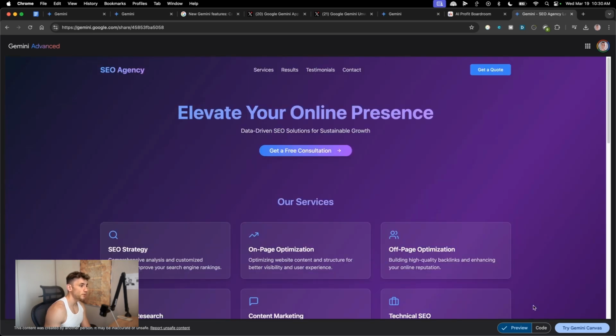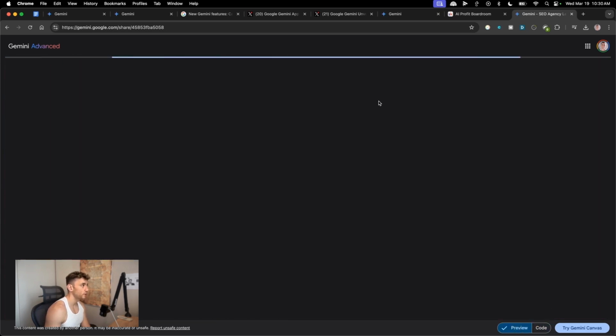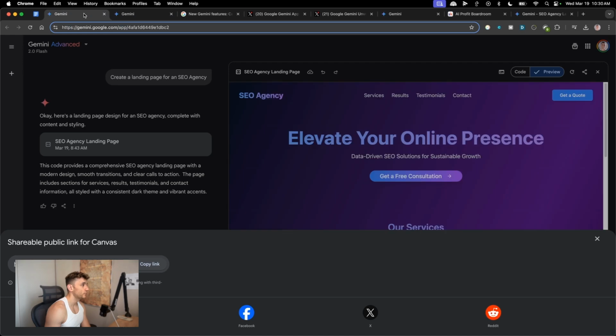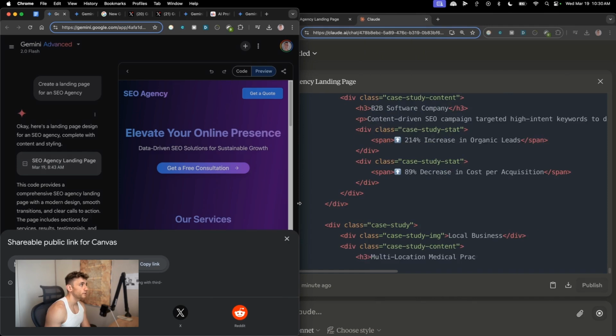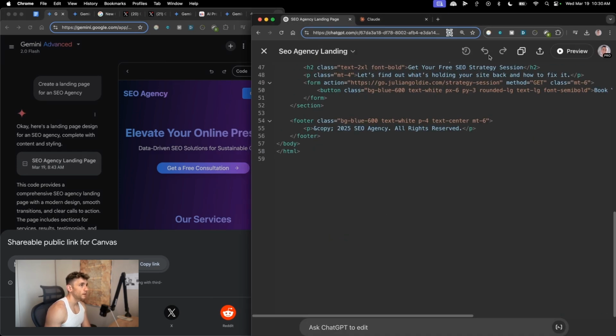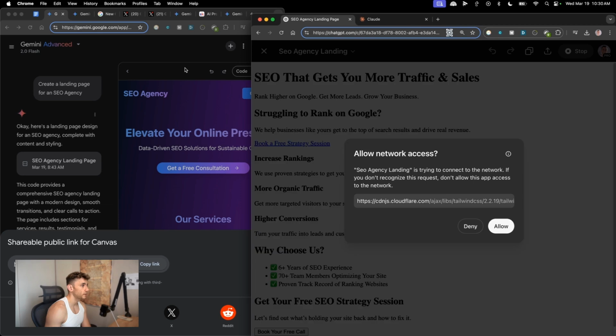So we can actually share that with other people. People can check out the code, check out the preview. You could probably just send traffic to that and it would still convert, right? If you had the right funnel links inside it. So super powerful stuff. Let's have a look inside, for example, ChatGPT. We'll compare these side by side.